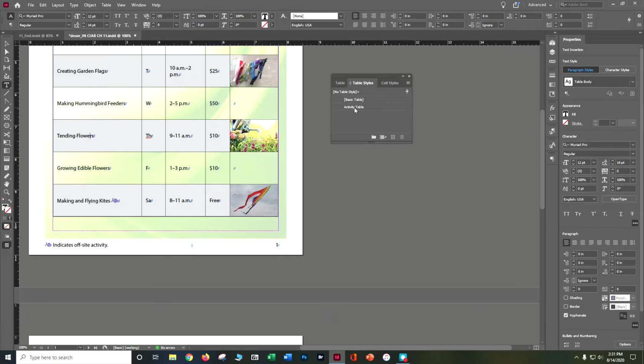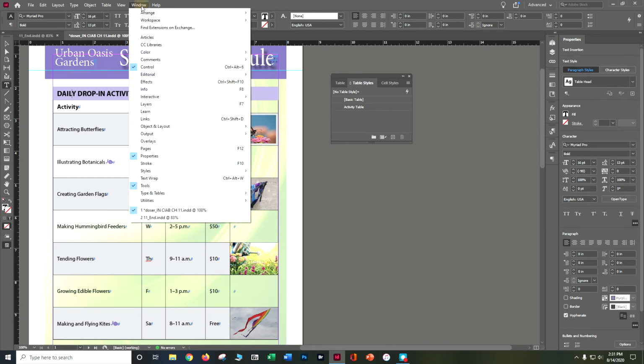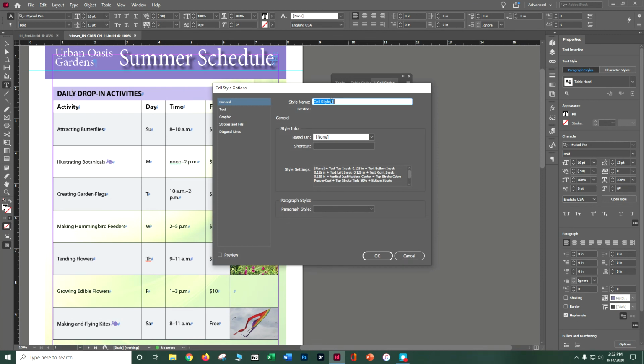So let's go into our window. Let's see. We want to be in this daily drop-in activities. Daily drop-in activities, window, compound styles, and we want to go ahead and do cell styles. All right, so cell styles is going to say, what do you want? We want to go ahead and make a new one, which is this cell style right here. So cell style one, we're going to double click it, and we're going to tell it to be table header.